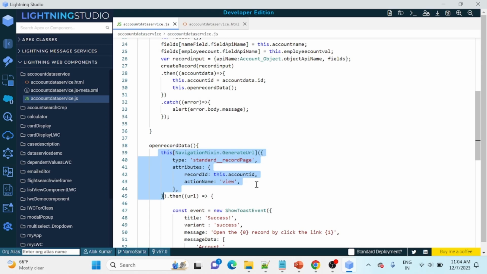Okay, now this whole part, considering the attributes we are passing, will automatically create a URL in the backend, like how Apex PageReference creates a URL, right? Similarly, it will create a Salesforce URL, which is basically the URL of the account record which got created. By using that URL, we can navigate to that particular record. So the generate URL method is basically to create a URL which is compatible with our Salesforce environment.